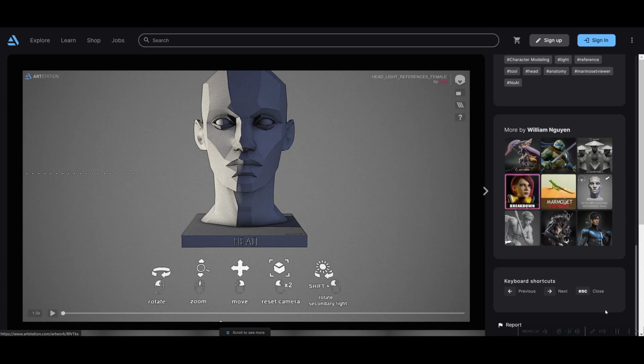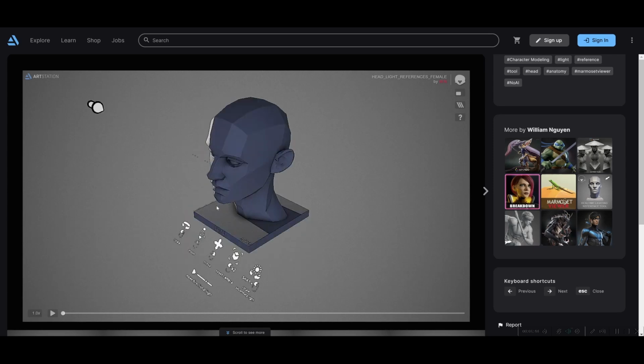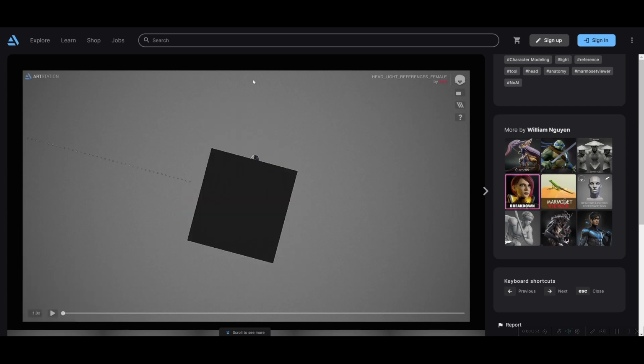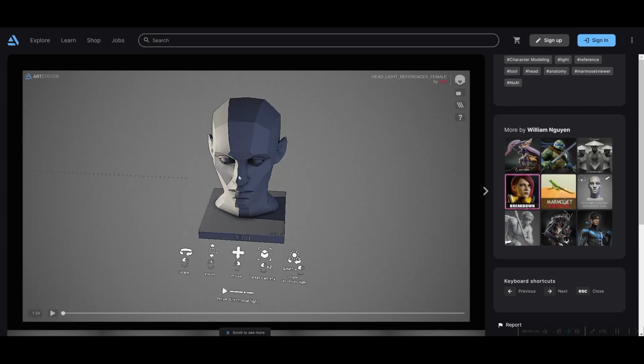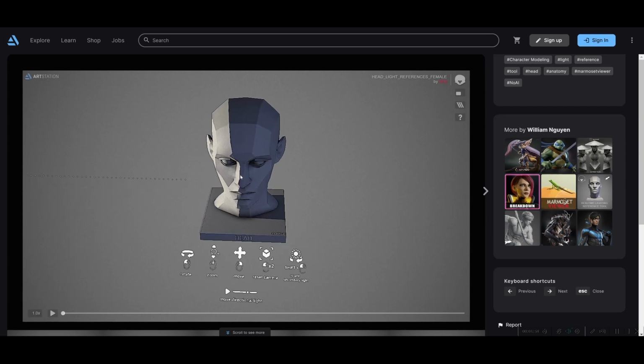So let's follow the instructions shown below the head. Use the left mouse button to rotate the head. Leave your finger pressing that button and move your mouse around. As you try it, you'll notice that it's very difficult to tilt the head. So try your best and see what you can do.